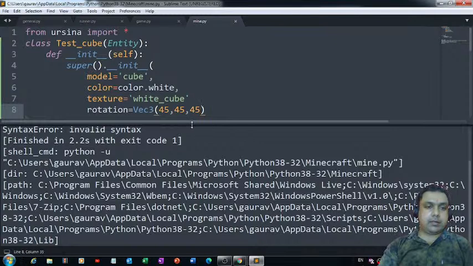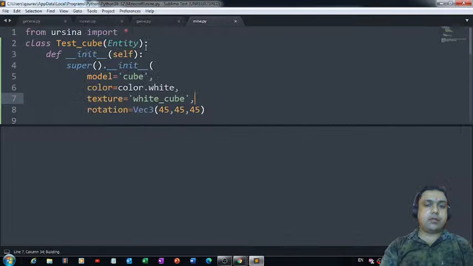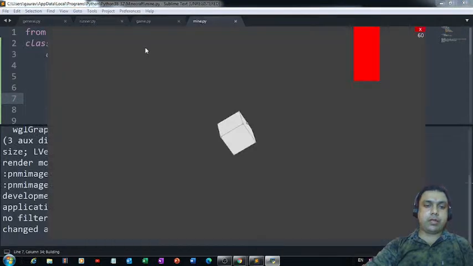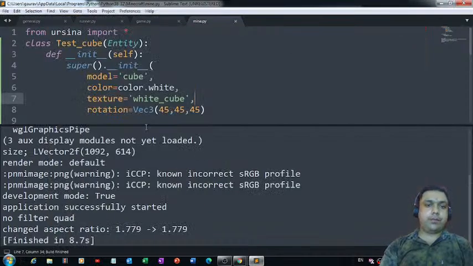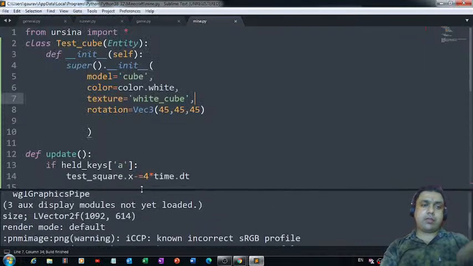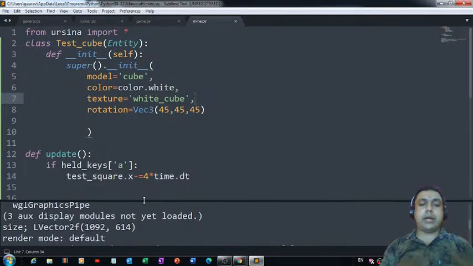Why am I getting this error? Sorry. Okay, I haven't put this separator over here. That's the reason I was getting an error. Now I will be able to see the cube. So that's the cube, right? And it's looking beautiful. Okay, so with these cubes we can create Minecraft. I hope you are now able to relate this code with the Minecraft game.